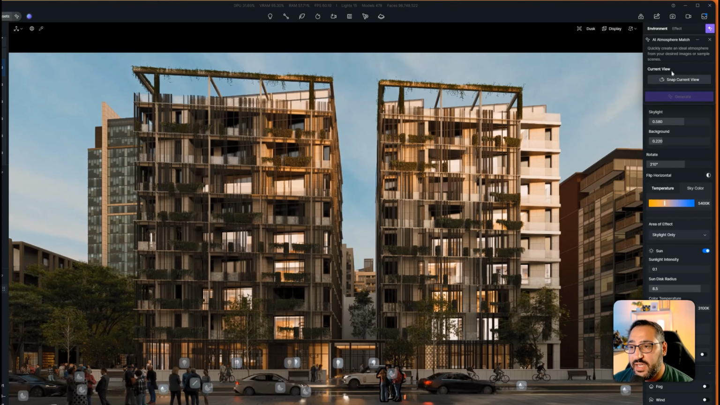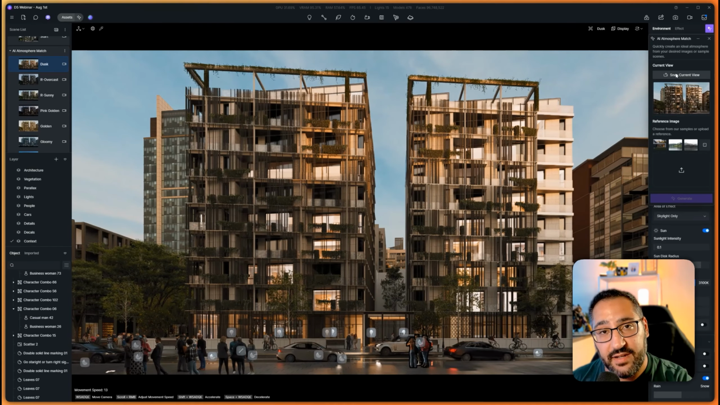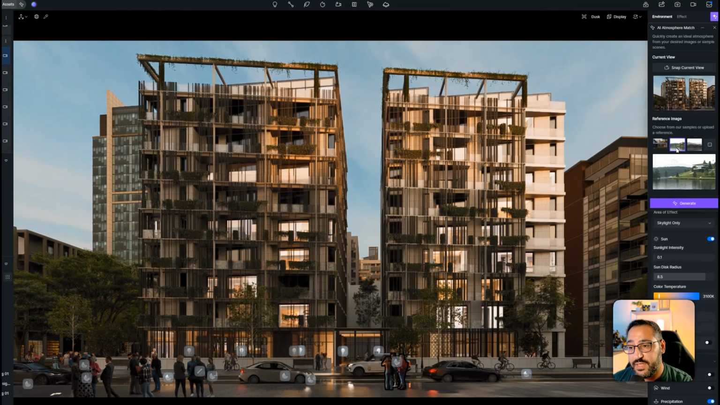I click this, and what you're going to do is snap the current view. It's basically going to look at this to analyze it, and then it's going to give you some recommendations. These are some nice D5 presets. They have like several dozen. I was actually going through this before to see how many. I kind of lost track. It just seems like a lot.